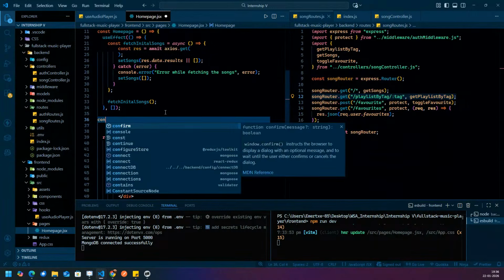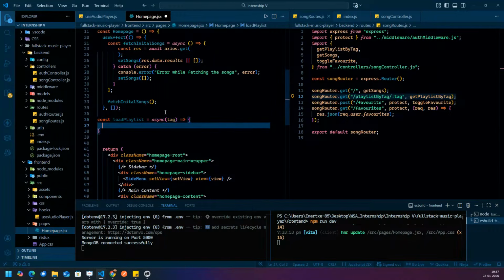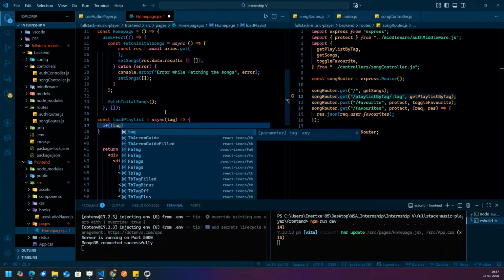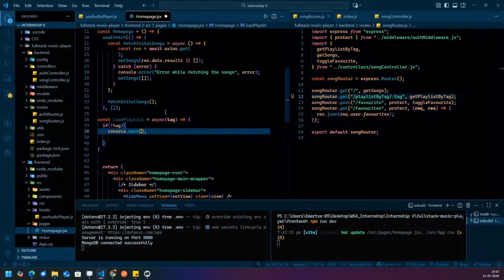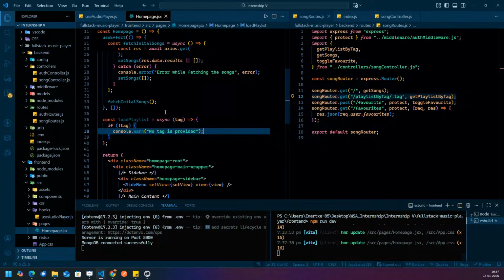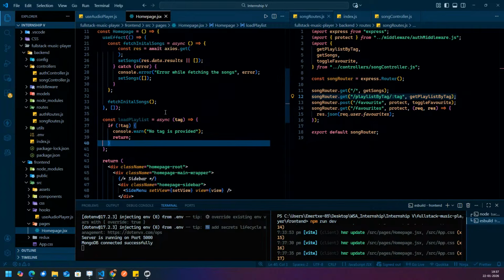Okay, so const, I'll write loadPlaylist is equal to async, and it accepts a tag. Tag over here like this, and then if there is no tag, what do you do? console.warn that no tag is provided. Fine, no tag is provided. Okay, and then return from here. I don't want to proceed further.